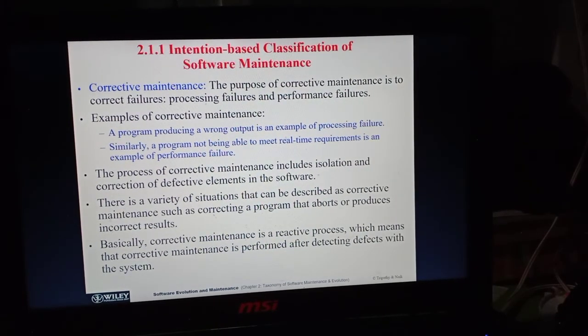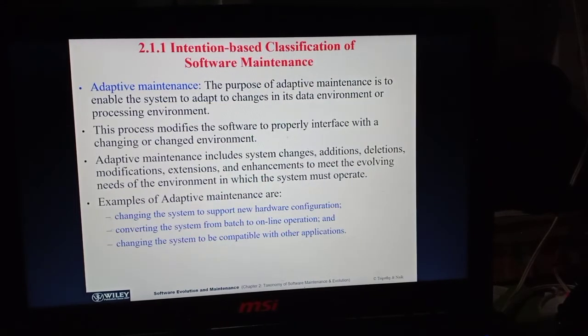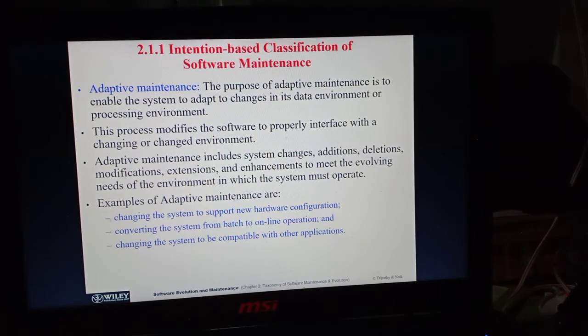An example of corrective maintenance is a program producing a wrong output, an example of processing failure, which is similar to a program not being able to meet a real-time requirement. That one is an example of performance failure. Basically corrective maintenance is a reactive process, which means that corrective maintenance is performed after detecting defects with the system.